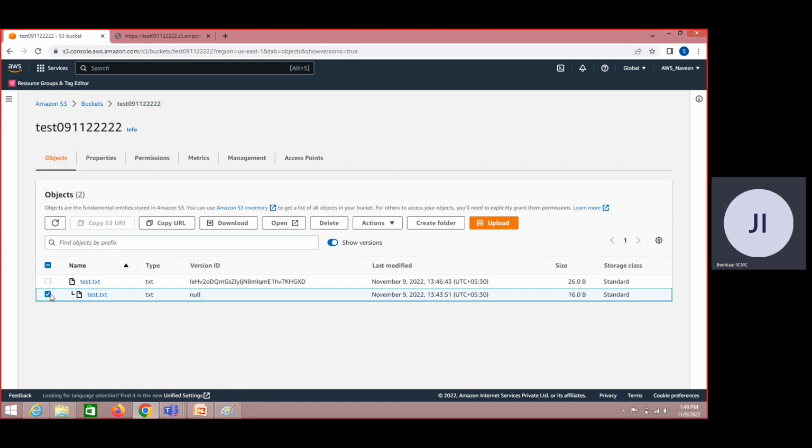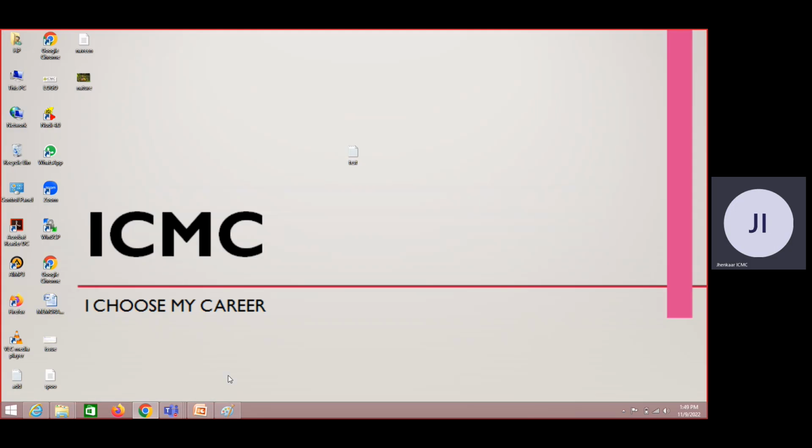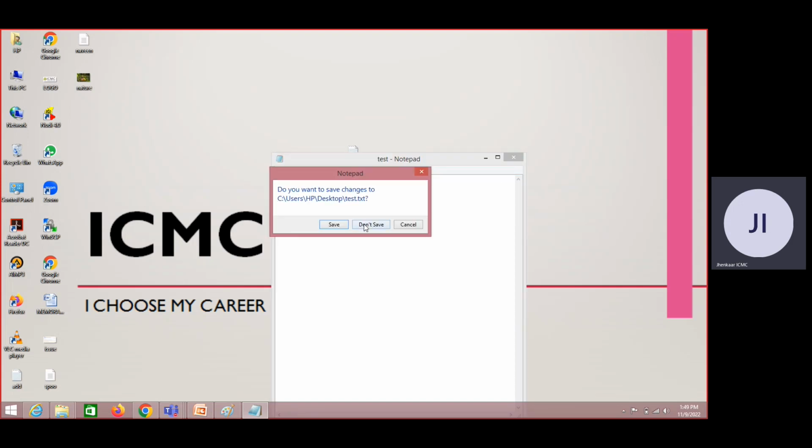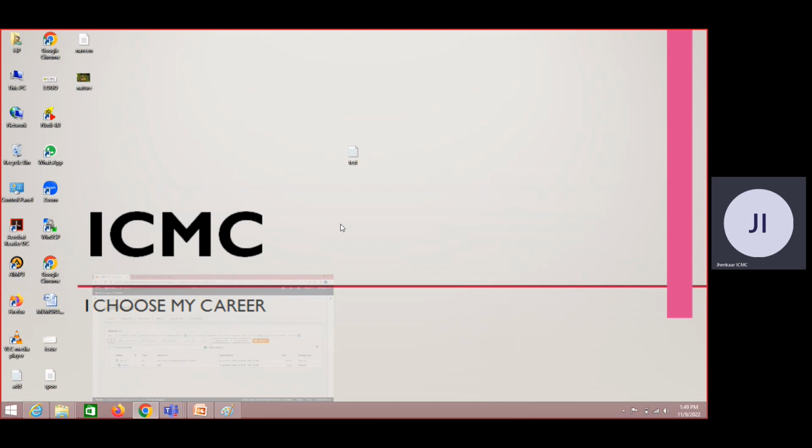Okay. Otherwise, what we'll do is try to upload another version, which means let's create three versions. As of now, we have two. One is null, and the second one is after enabling versioning, where we uploaded one thing. Let's say I'm inserting one more content with test4, and I'm saving it.